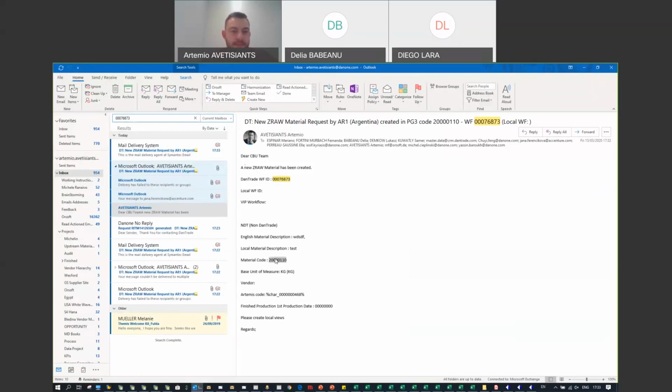This is our code. So once you receive this notification, it's already safe for you guys to take this material and then go ahead and create local views. So meaning plant views, you can extend it to your plant. Okay? Right.